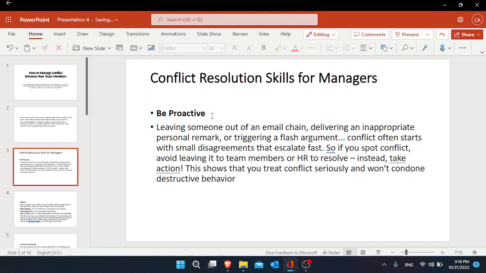First, be proactive. Leaving someone out of an email chain, delivering an inappropriate personal remark, or triggering a flash argument: conflict often starts with small disagreements that escalate fast. So if you spot conflict, avoid leaving it to team members or HR to resolve. Instead, take action. This shows that you treat conflict seriously and want to counter destructive behavior.